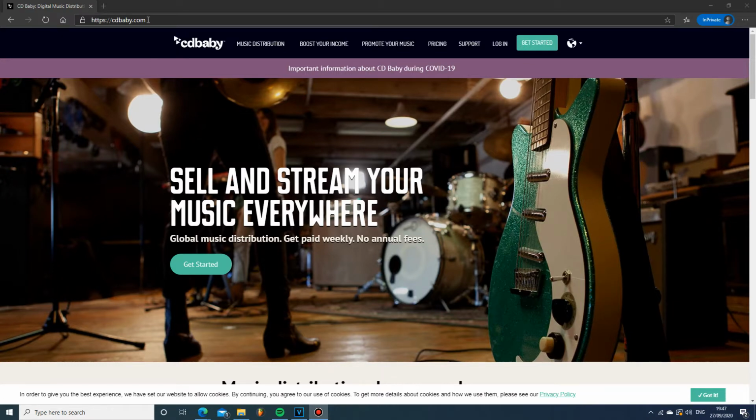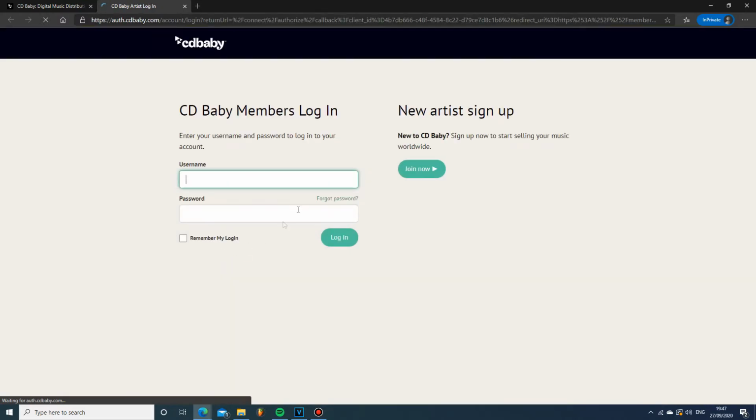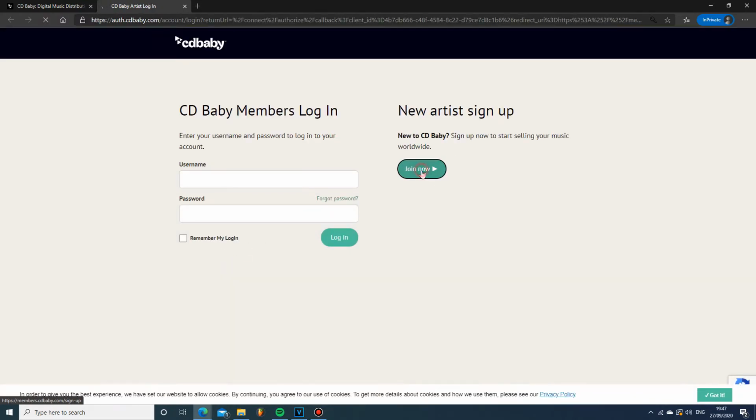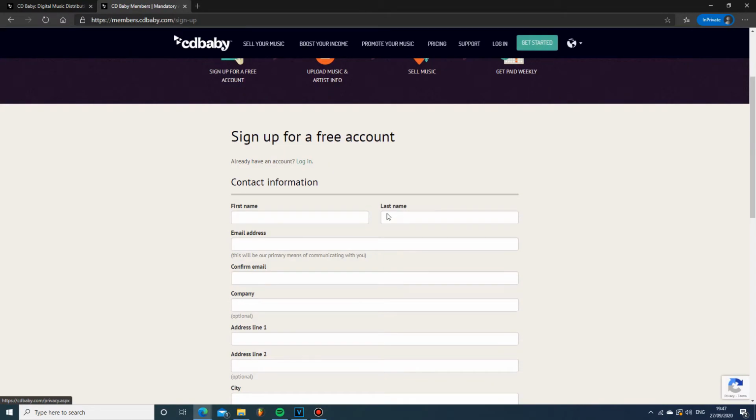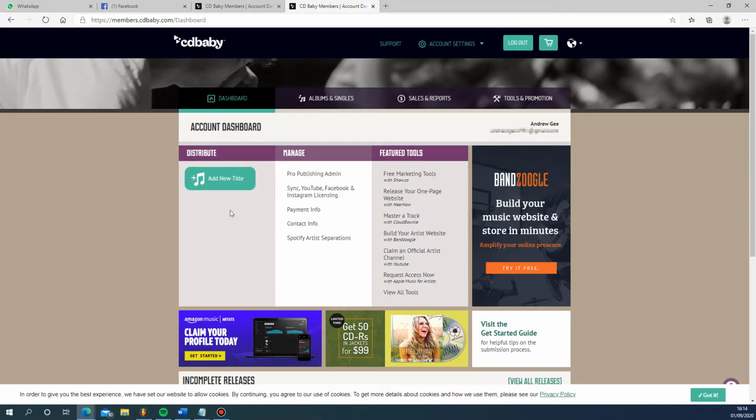So to start off, we go to cdbaby.com and then we click get started, and this is where we sign up for an account. So you just put in your email and your details and then you can log in. So once you're logged in, you will see this dashboard page, and if you want to release a new single or a new album, you can simply click on this add a new title.